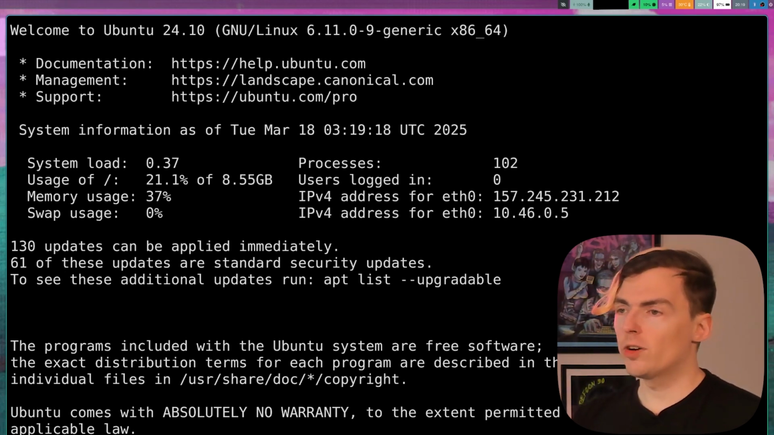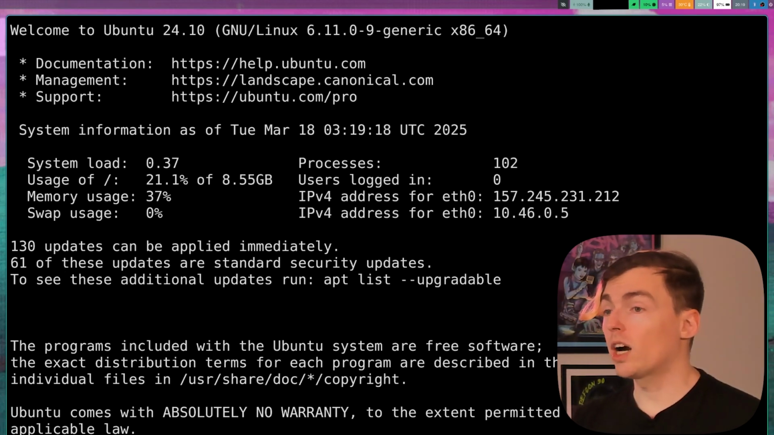But let's go one step further. I mentioned that we can use public key cryptography to authenticate our users, so let's set that up.